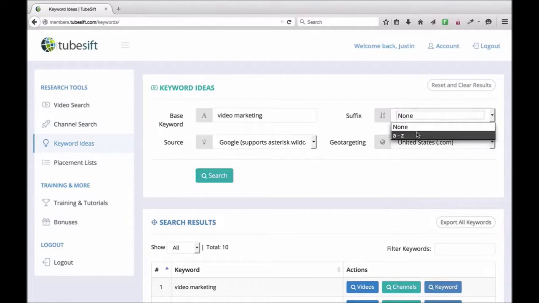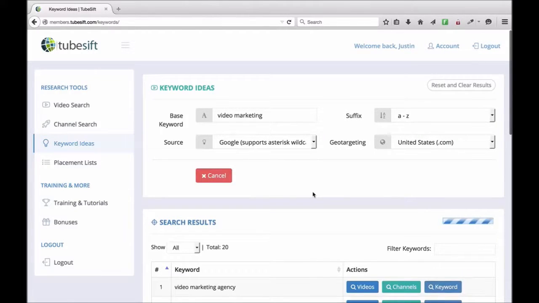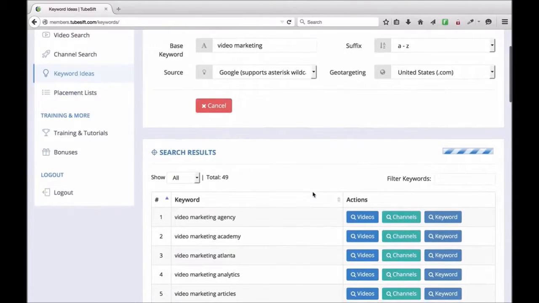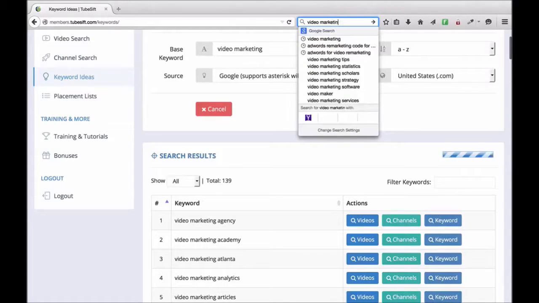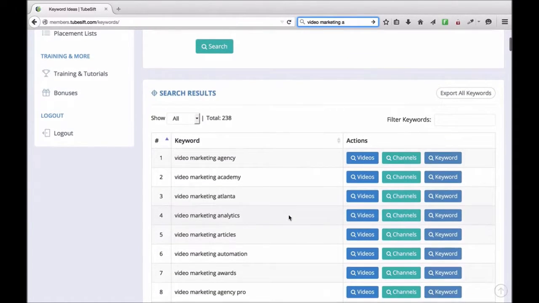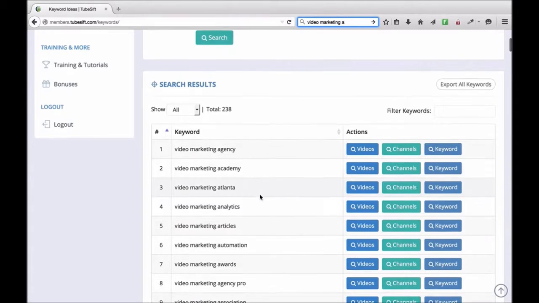Now, if we go ahead and add this suffix right here, what this is going to do is actually go through, just like when you search in the Google search bar. So let's go video marketing, and then hit A, right? So that's going to pull video marketing agency, video marketing academy, video marketing analytics, video marketing articles, automation. And as you can see, those are all the things that this is pulling.